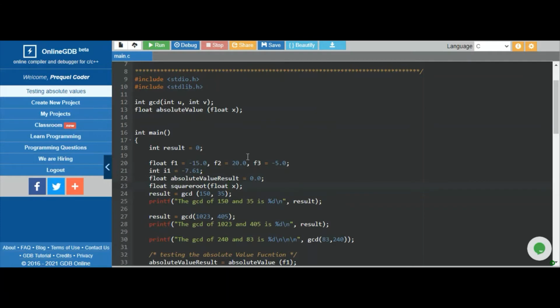So float absolute value result equals 0. So the absolute value result must be equal to 0. As I am initializing the float data type, I'm going to print it as 0.0. Float square root, float x. So here I'm going to initialize the square root of a specific number also, and I'm giving here result equals GCD of 150 and 35.